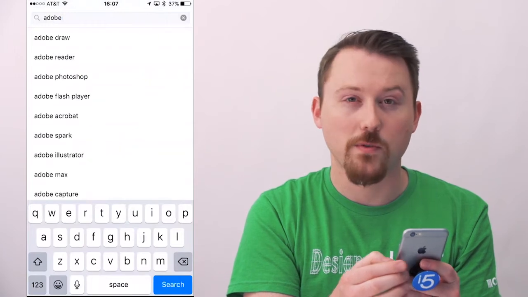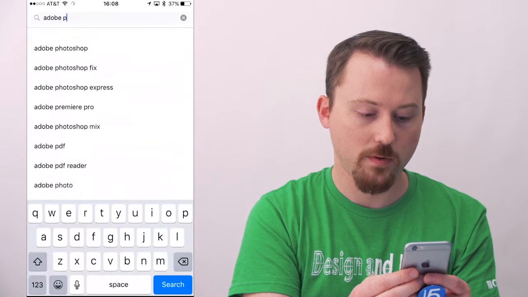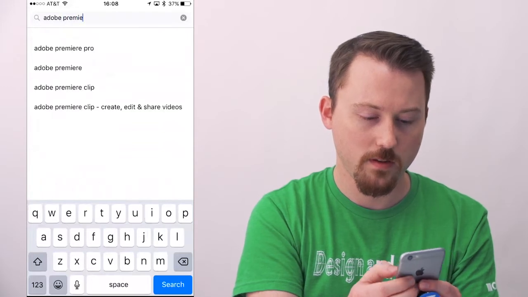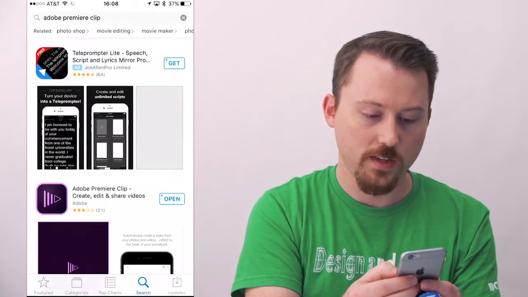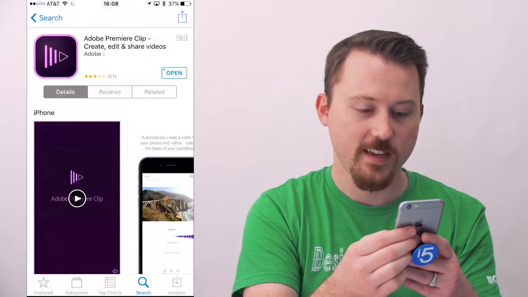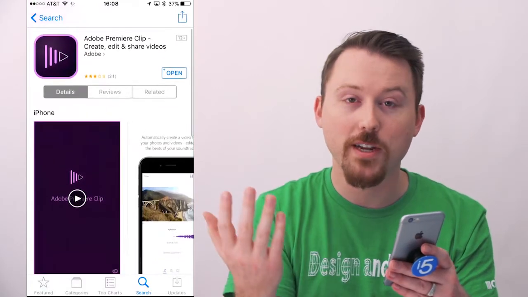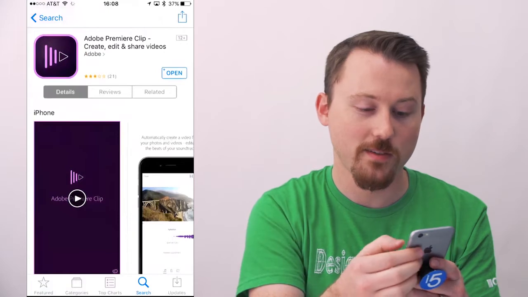In the App Store or in the Google Play Store, search for Adobe Premiere Clip. And you'll see it right here. It's that purple icon there. And since I already have it, I'm just gonna open it up, but just download it and install it. It's free, which is nice as well.